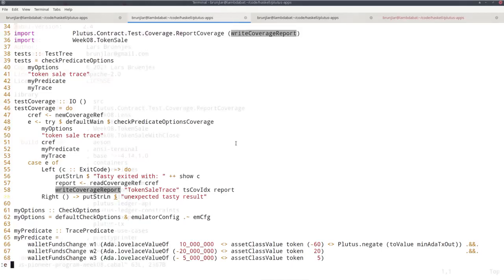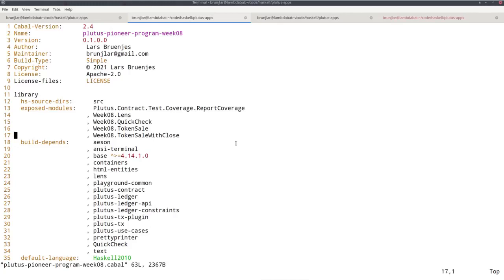So if we look at the Cabal file, we see here I have this Plutus contract test coverage report coverage. So right now it's just here. I just copy pasted the file basically, but soon that will be part of the Plutus libraries. So then you can just use it like any other part of the Plutus libraries.